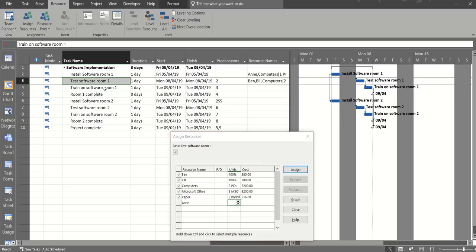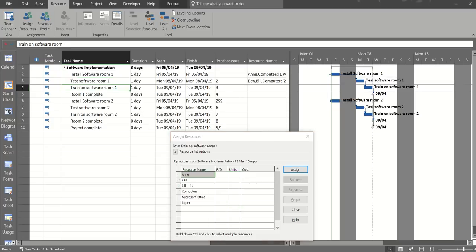And then training room 1, that's going to be Bill. And he doesn't need anything other than himself. And that is the process of assigning resources.